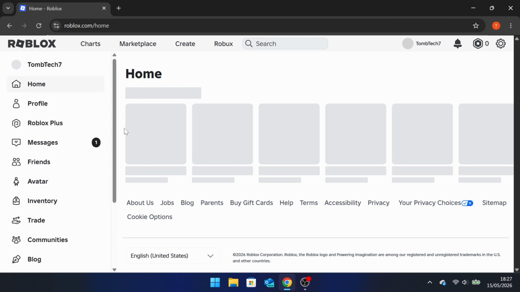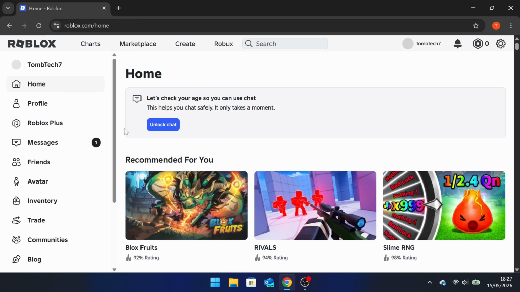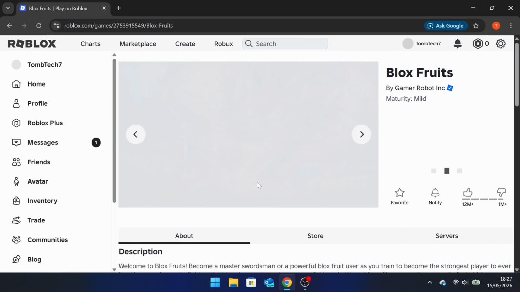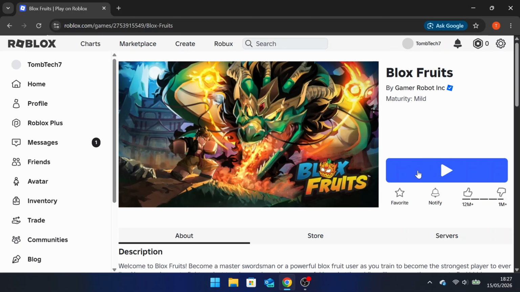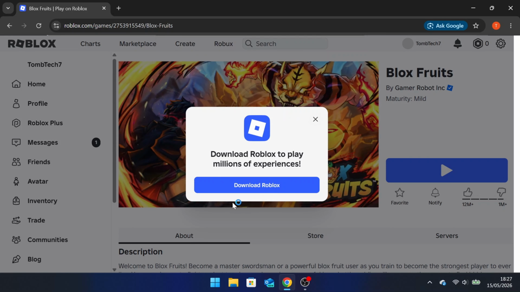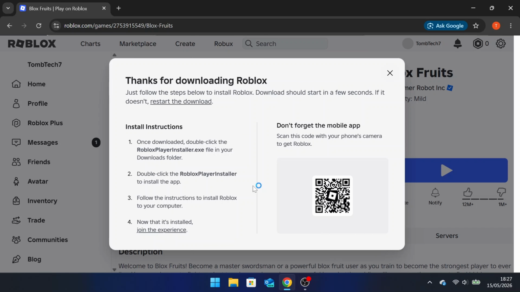So once the page is loaded, you just need to press on any sort of game. So we're going to click on this one here, Blox Fruits. And once that's loaded, what we need to do is press the blue play button. So once this is loaded, it will say download Roblox. So let's click this and it will start downloading in the top right corner.